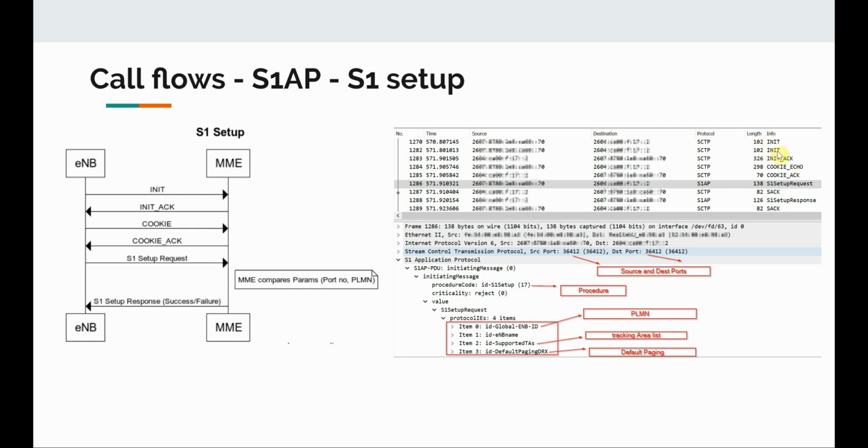Here you can see there are two instances of init, and you may wonder why. They are roughly 1 millisecond apart. The reason is, if a network element that sends an init does not hear back from the other endpoint, it can retransmit that init, which is what happened here. The MME got that init and sends an init ACK. At that point, the eNodeB sends a cookie echo, and the MME responds with a cookie ACK. Up until this point, we are following the call flow for the SCTP association.